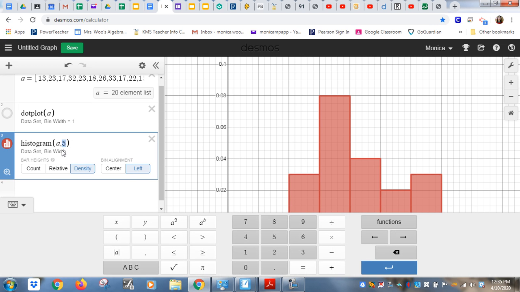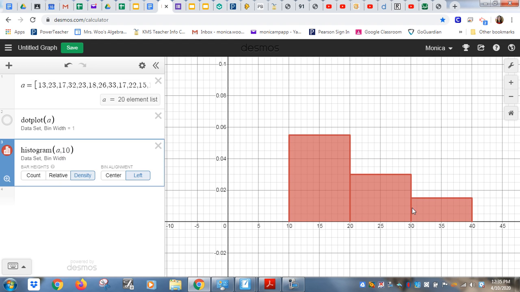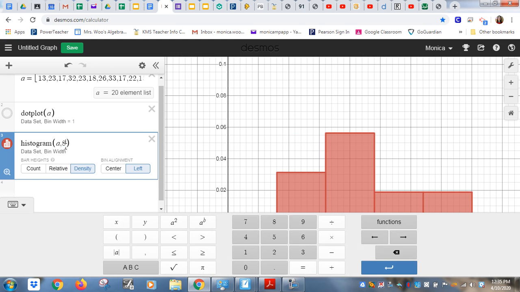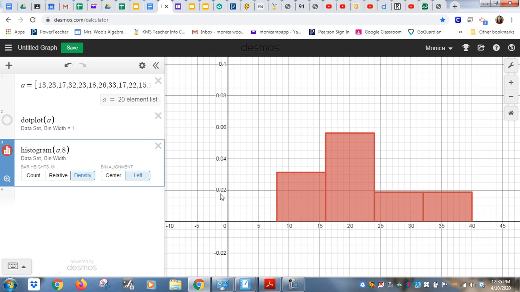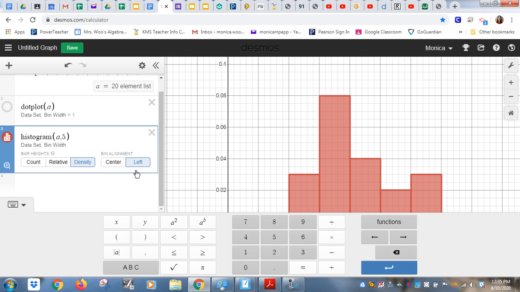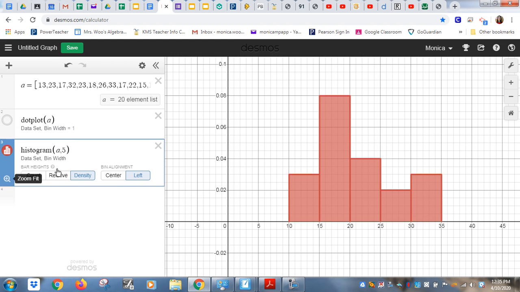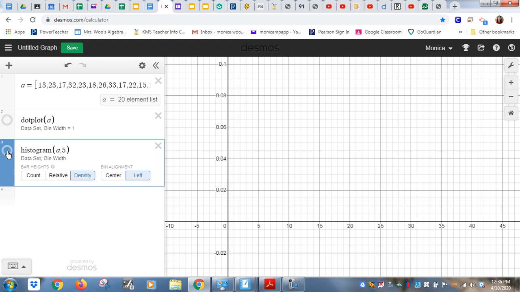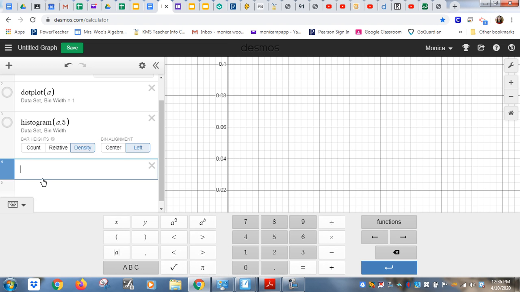I can change my interval to 10. Again, we get a different view with that. Really any value that you want, 8. Okay, so lots of different options here. Now I'm going to leave it as 5 just for kicks, and leave it zoom fit and leave it as center. I am going to turn it off though, and we're going to do the box plot, the last one.